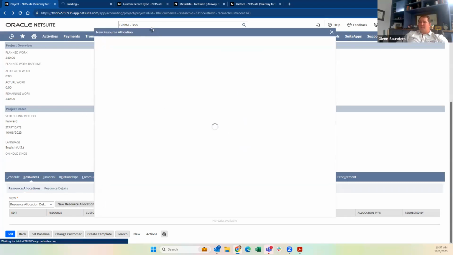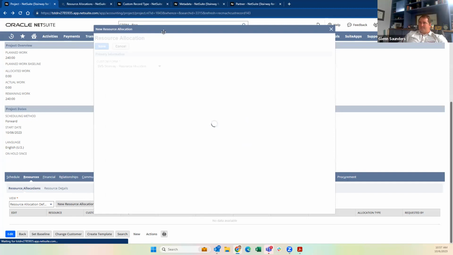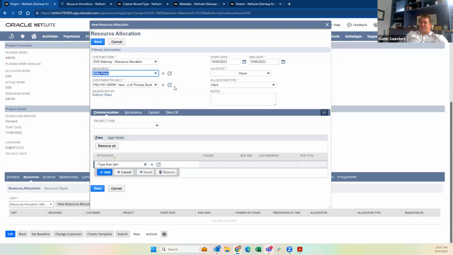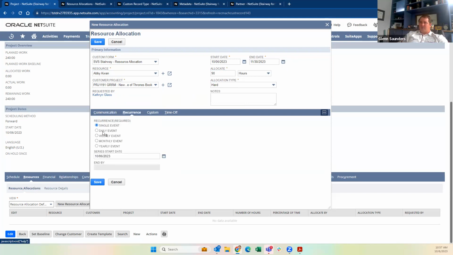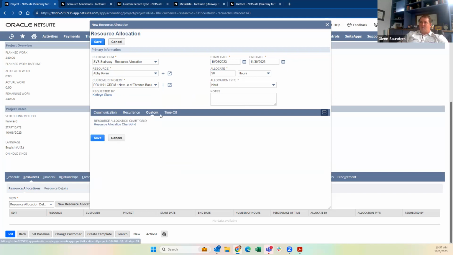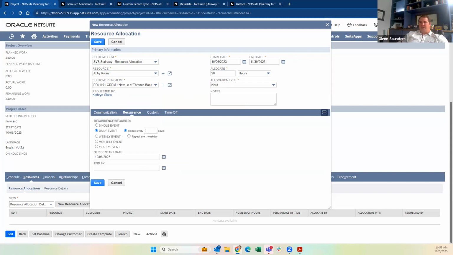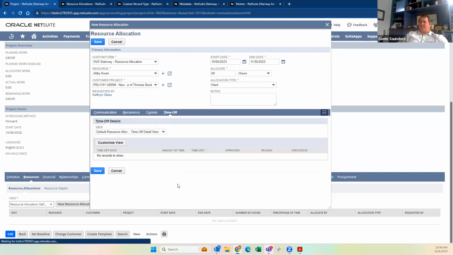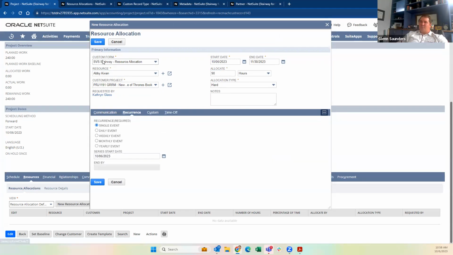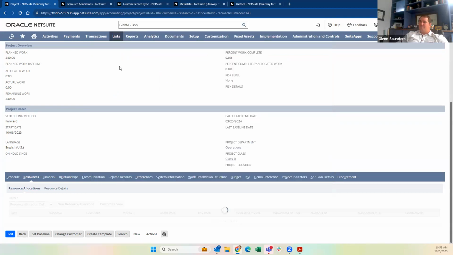Okay. So what you can do in here is I can come in and pick a particular resource and say, I think it's going to take Abby about 90 hours of work on this particular job between now and November. And I can define it as a hard or soft allocation. It's a single event. It starts today, or it can be a daily event and it's 8 hours a day for so many days. Okay. Whoops, I wanted to smooth that out over that time period.